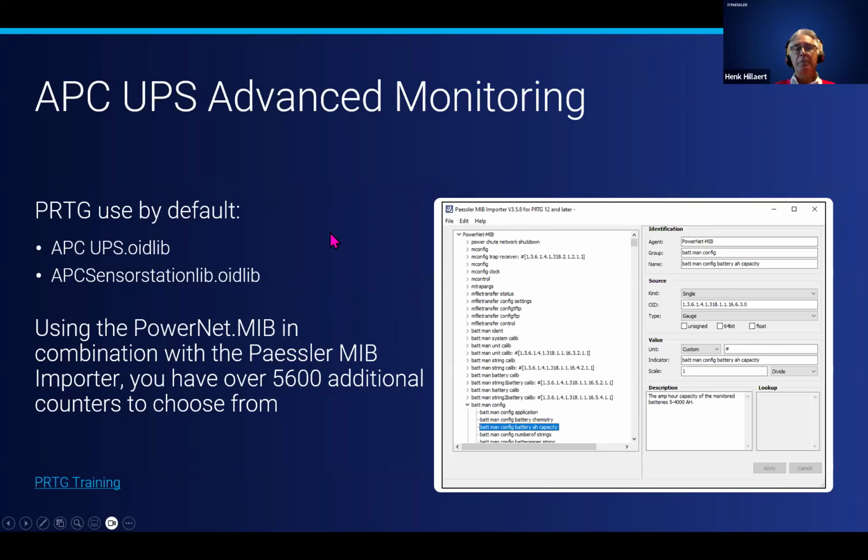As we saw, APC is also in the US and a very well-known brand. It used to be the brand name, but it's these days Schneider's Electric. So that is something, but I think APC is known by everybody. What you see is that APC has its own settings file and OID lib that you can find in PRTG already, and you can use that to make a sensor, and we have done that for you already.